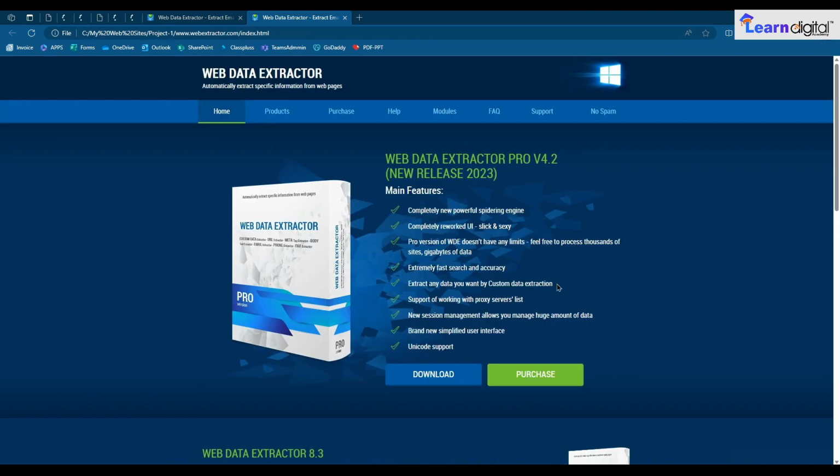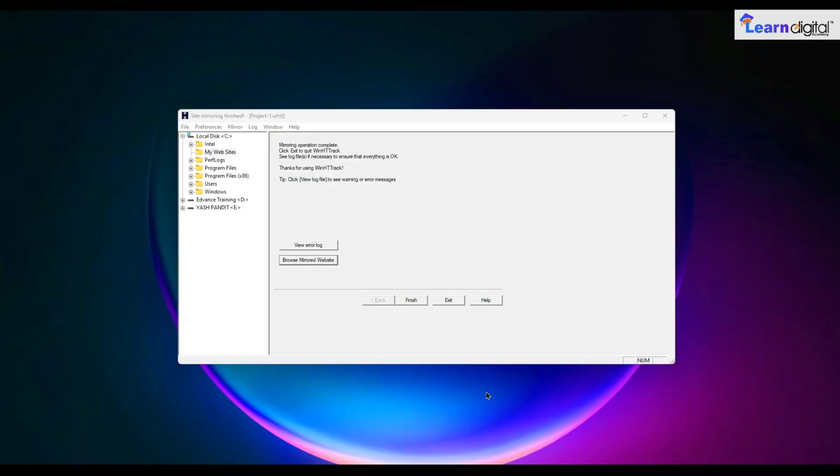Some websites may be very large, so it might take a long time to mirror the complete site. But attackers can further use the vulnerabilities identified through the HTTrack website copier to launch various web application attacks on the target organization's website. And this concludes the demonstration of mirroring a target website using the HTTrack website copier.